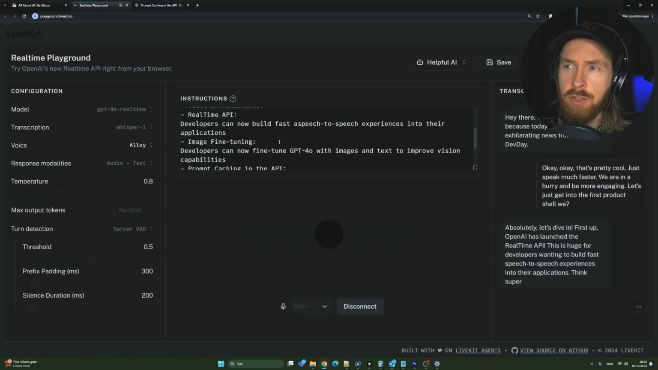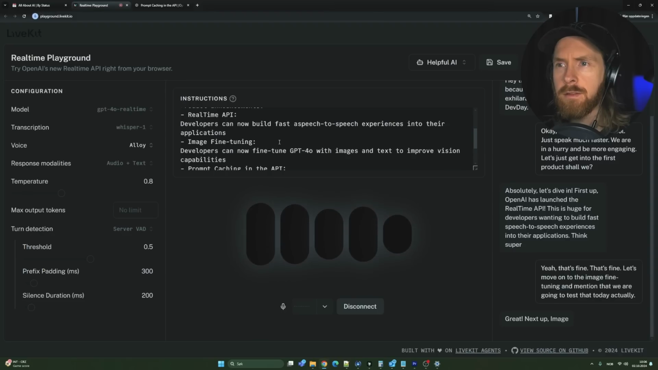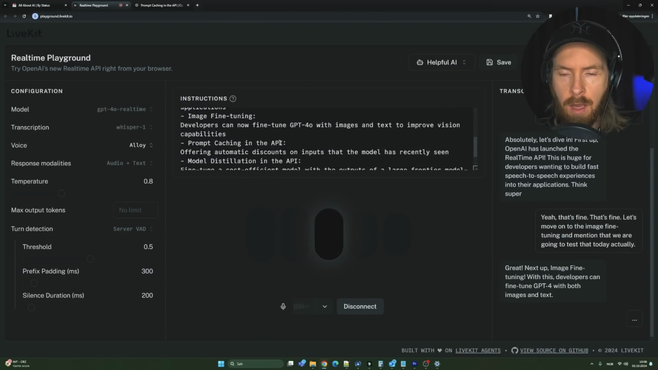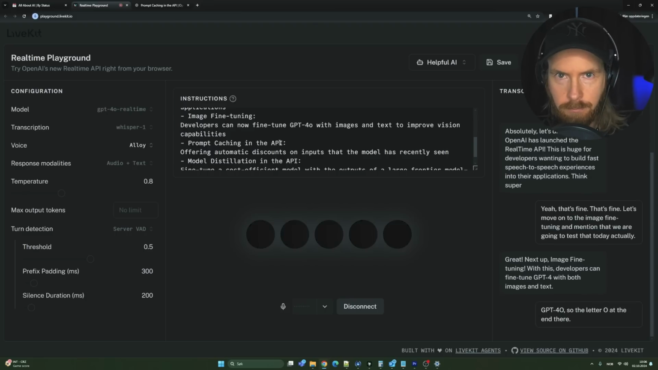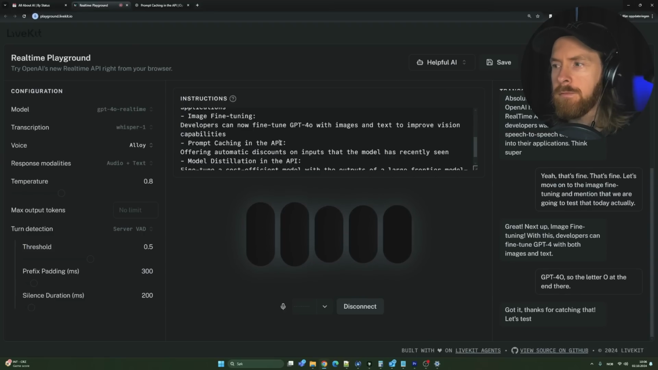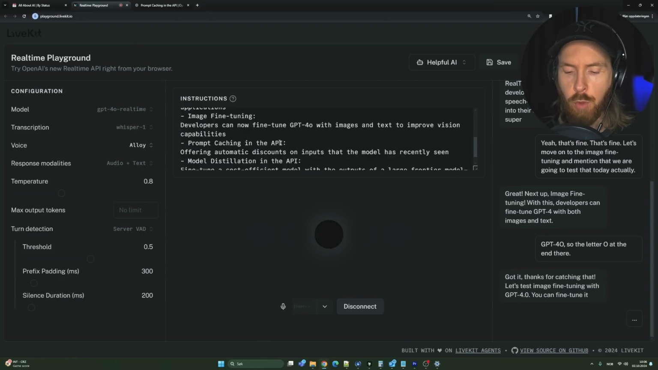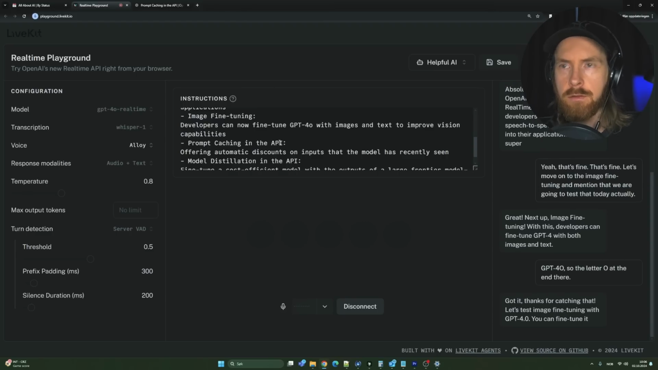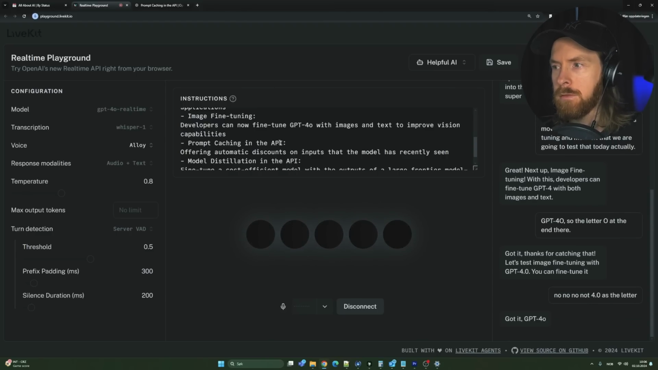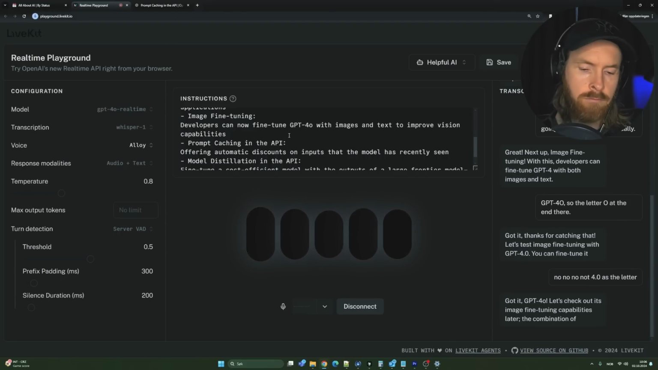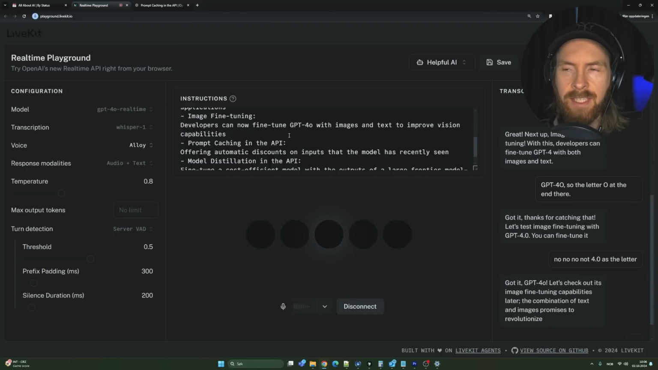Let's move on to the image fine-tuning and mention that we're going to test that today, actually. Great. Next up, image fine-tuning. With this, developers can fine-tune GPT-4 with both images GPT-4o, so the letter O at the end there. Got it. Thanks for catching that. Let's test image fine-tuning with GPT 4.0. No, not 4.0. 4.0 as the letter O. Got it. GPT 4o. Let's check out its image fine-tuning capabilities later. The combination of text and images promises to revolutionize vision applications. Yeah, I think that's gonna be pretty cool.